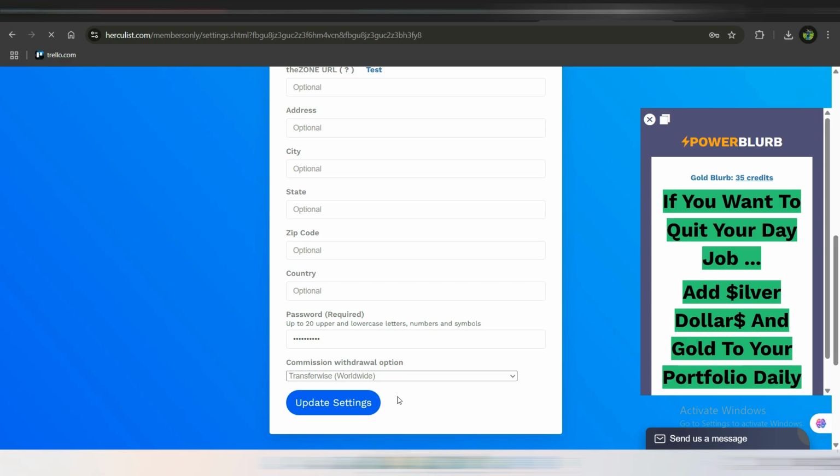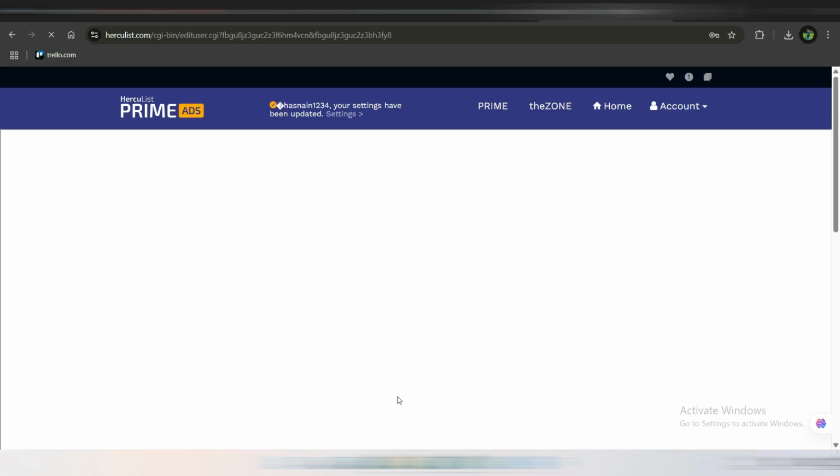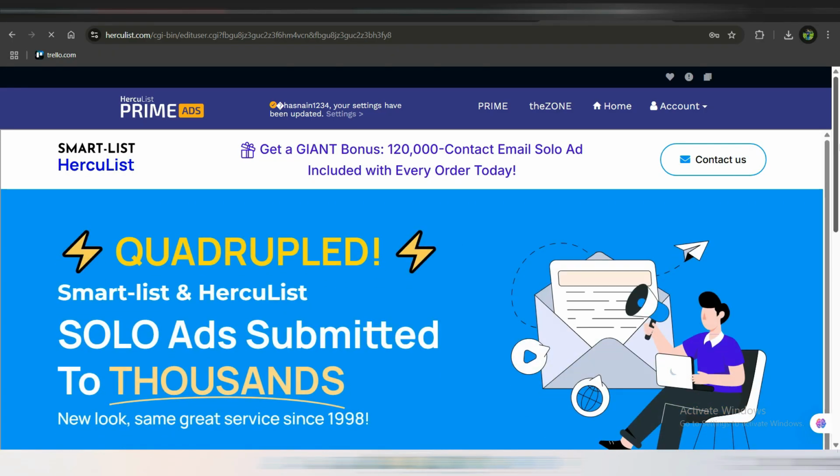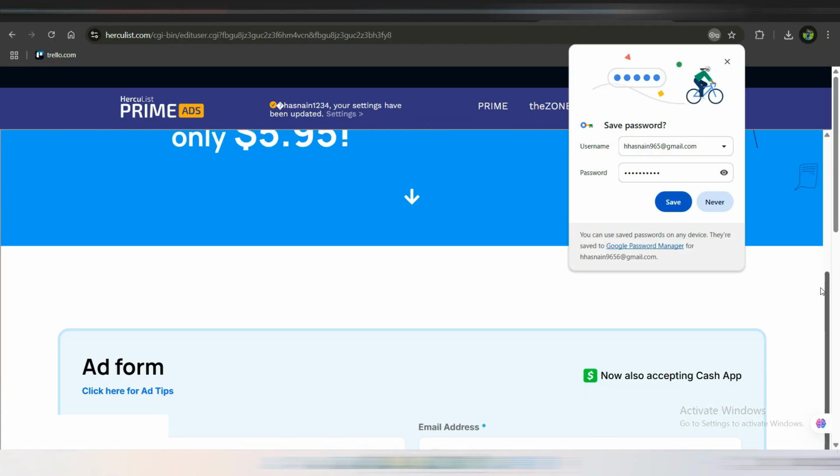From now on, whenever you make a withdrawal, Hercules will ask for your Wise account details. Simply provide the required information, and your funds will be transferred directly into your TransferWise account quickly and securely.